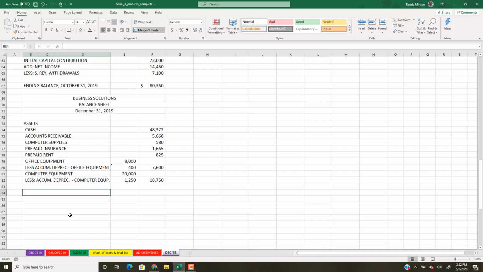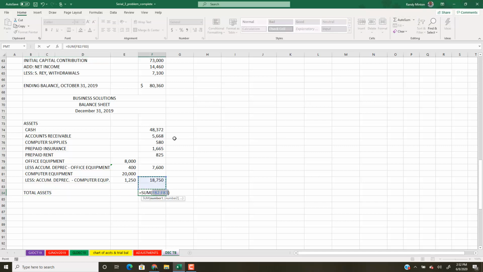Okay, so total assets. These are all assets or contra assets, and contra assets, of course, are subtracted from the asset itself to get to the net book value. And now I'm just going to add these all up. And if you noticed, anytime I came to a non-contiguous cell, it stopped right there.